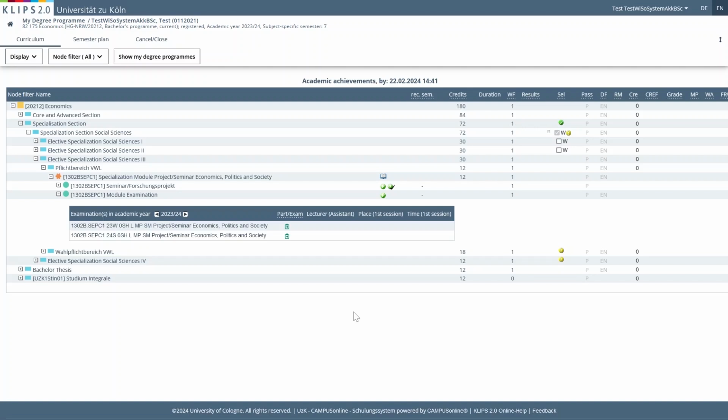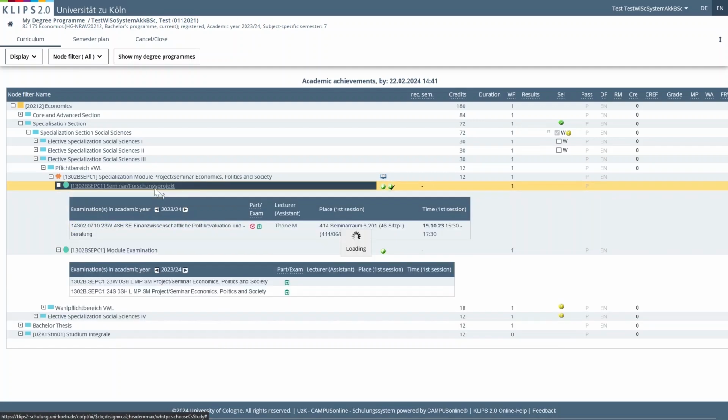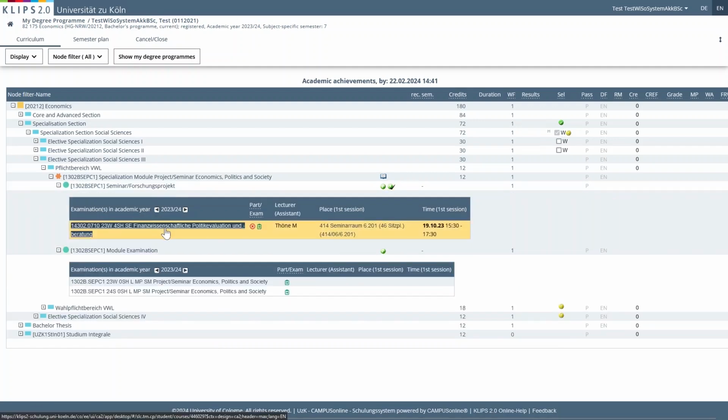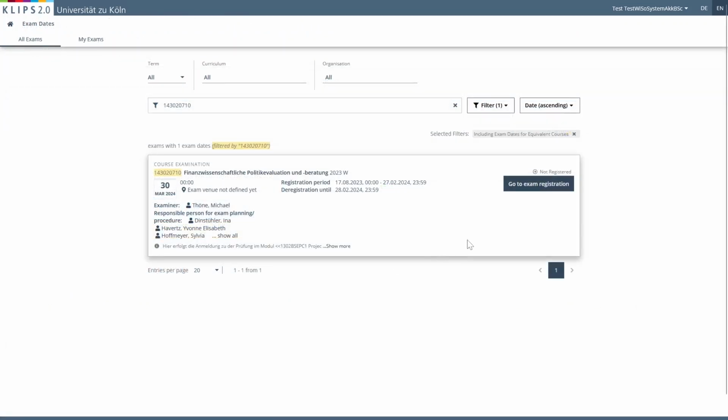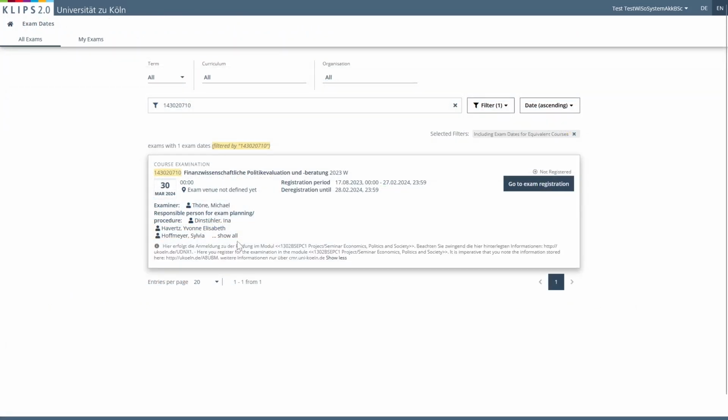To register for the exam in this case, you must go to the corresponding course. Here, directly next to the course, you will find the green clipboard, through which you can register for the exam. However, registration is only possible if you have a fixed place in this course. The further procedure is the same as in the first case.